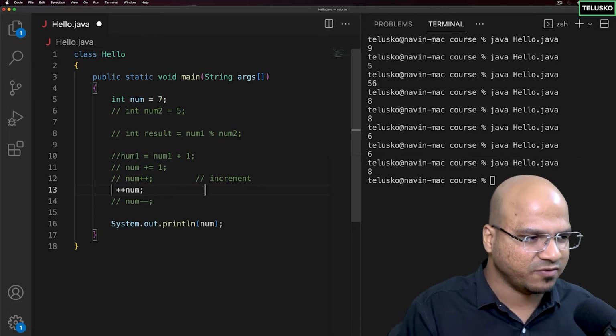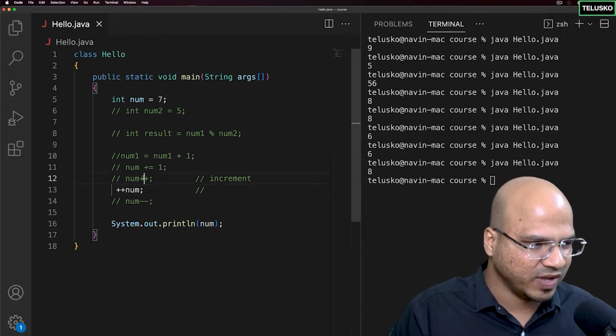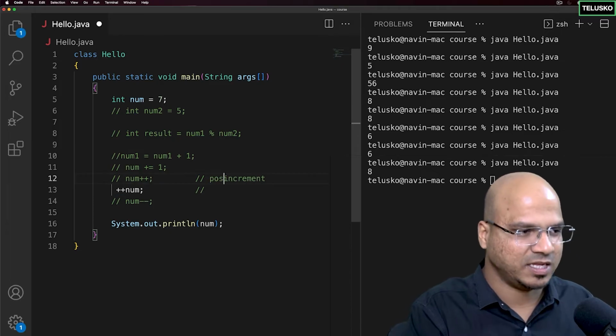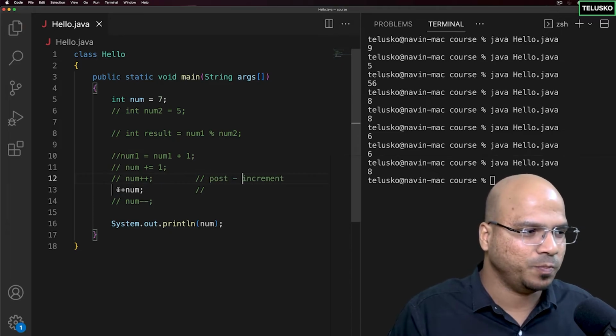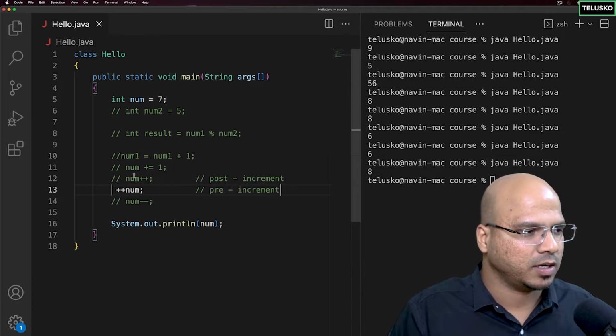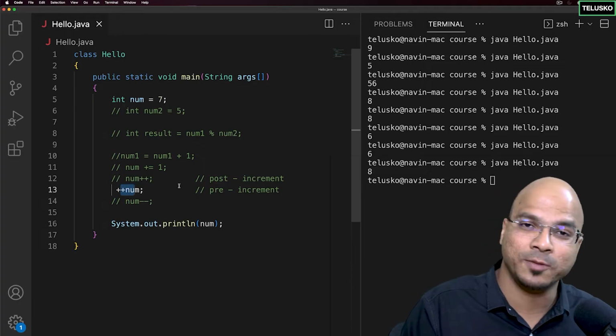So basically, we have different names for it. Whenever you perform the operation after the variable, it is for increment or decrement. When you do it post, we say it is post-increment. And when you do it before the variable, it is called pre-increment. So when we are doing it afterwards, we say post-increment. When we do it before, it is pre-increment.